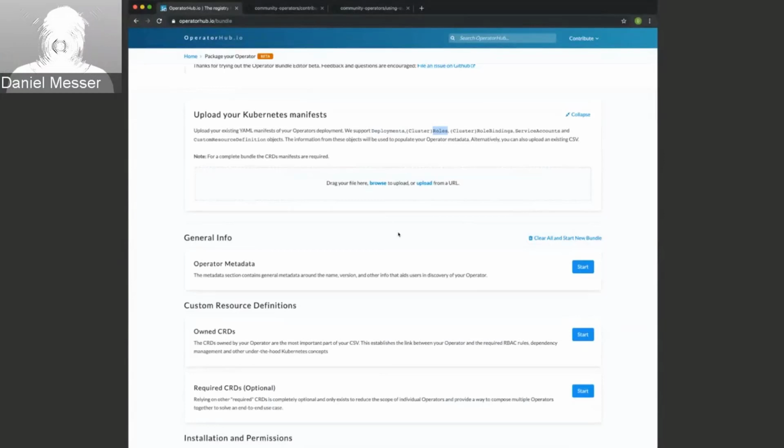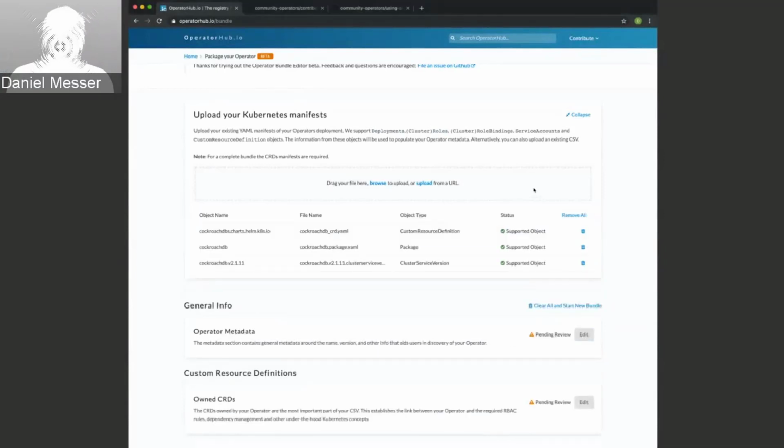So we can actually quickly try this out with one of the existing operators, since I have them checked out here. So let's take, for instance, this one. You just upload this stuff. Let's say you already have a CSV that would basically be recognized by the editor as existing data, and it will populate everything in there.